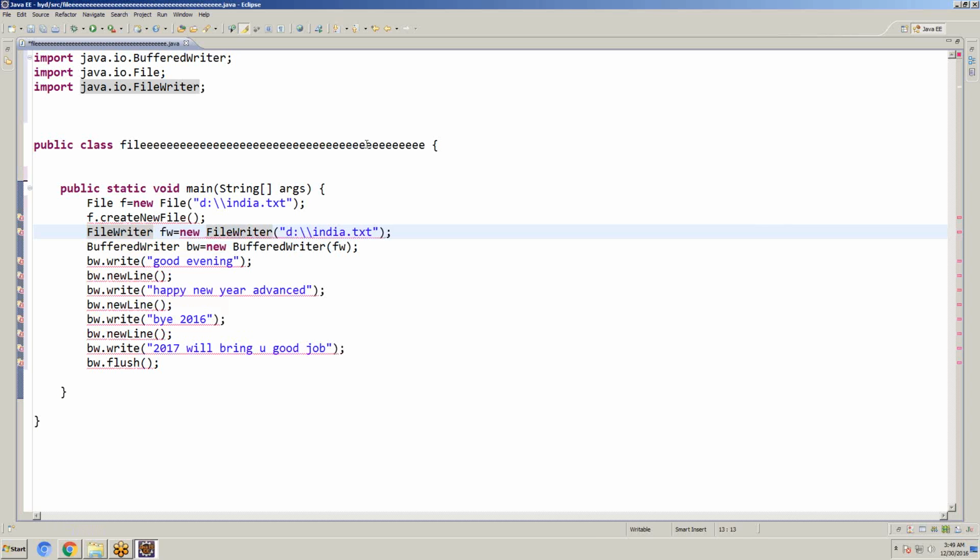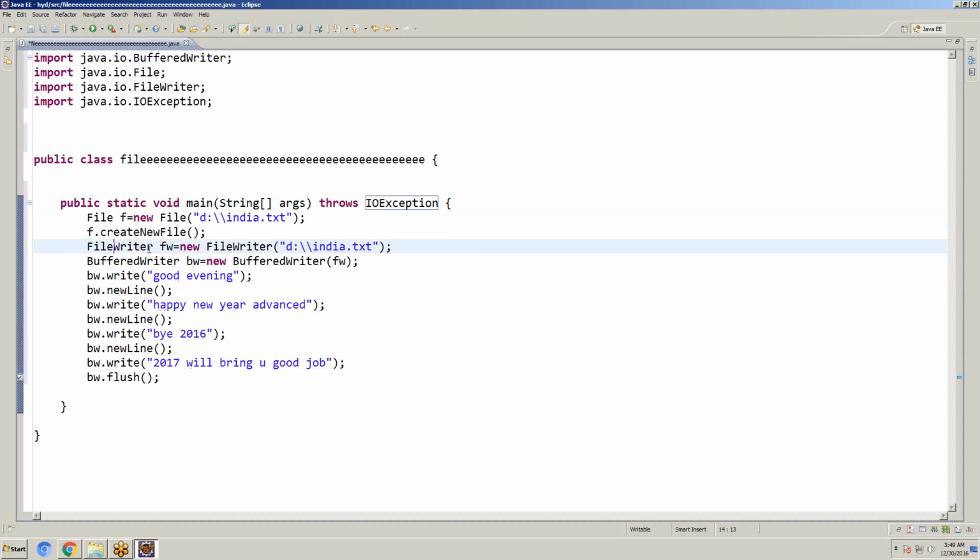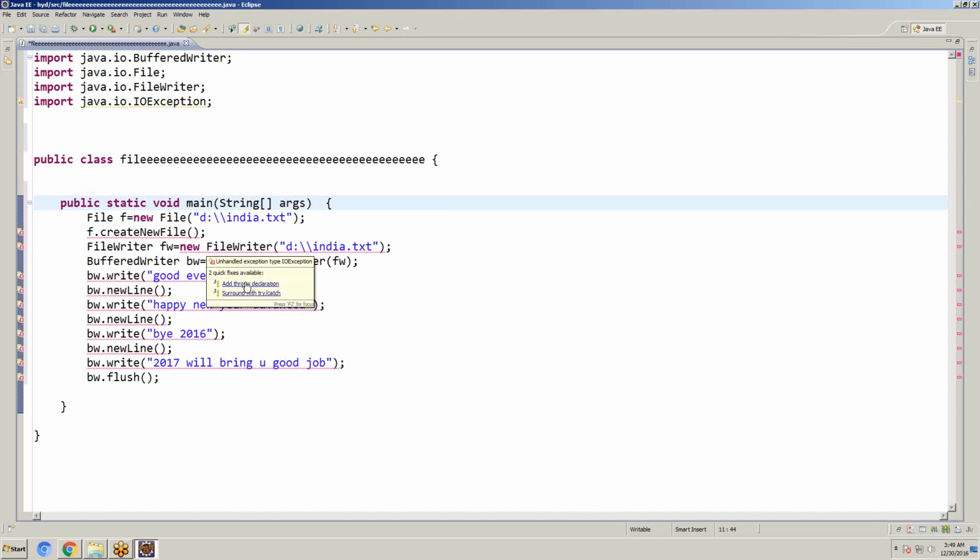So after writing the code, it will be showing throws. 1, 2, 3, 4, 5, 6, 7, 8, 9, 10 exceptions. It is showing 10 exceptions. Just keep the cursor on any underline, add throws declaration. Yesterday we discussed throws. Throws can handle all the exceptions at a time. So we have 10 exceptions, and it can handle the 10 exceptions at a time. So once again, after writing the code, it will show you underlines. Just keep the cursor there, add throws declaration, IOException.